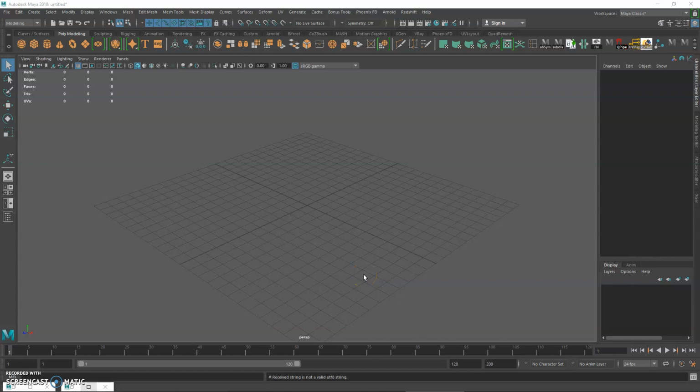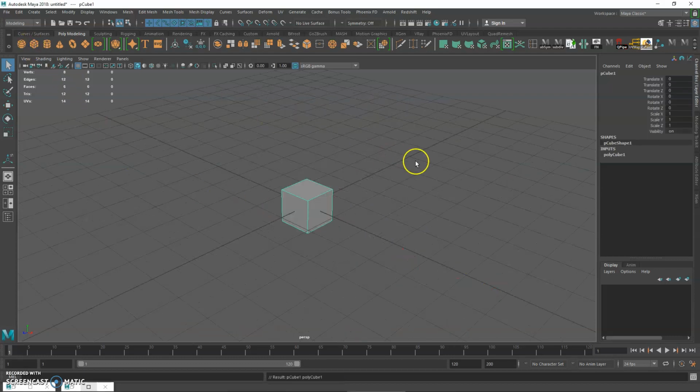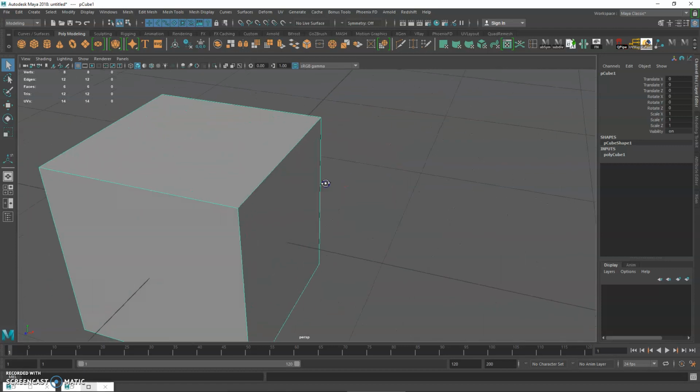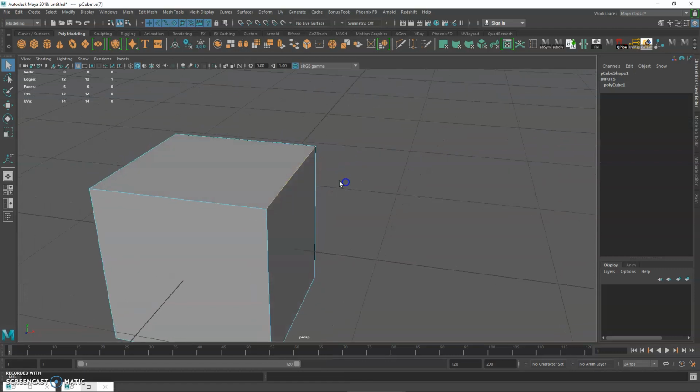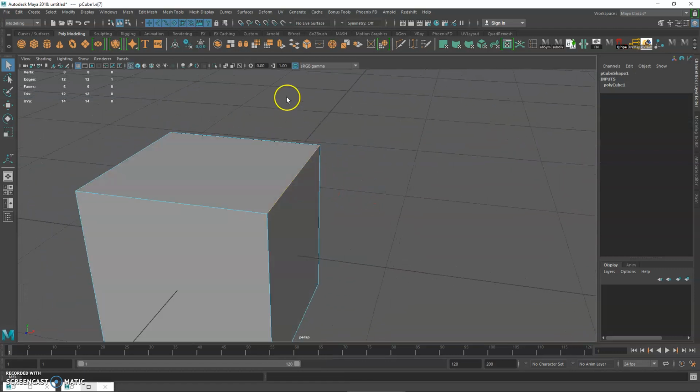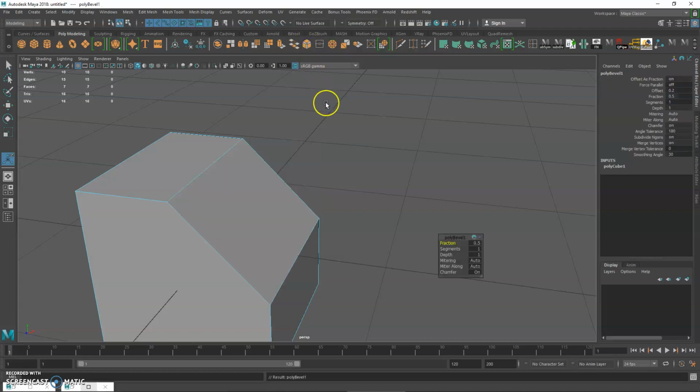So another useful tool that you can apply to your model is called Bevel. Let's create a box and select one of its edges. Once it's selected, I'm going to apply Bevel. The tool is right here. What the tool does is create a slope for you. It can be a sharp slope or a smooth slope.